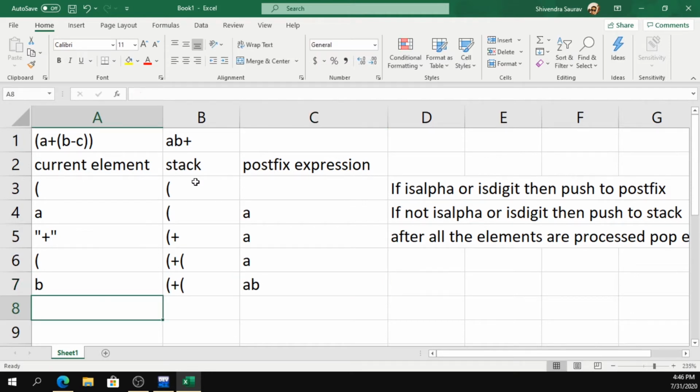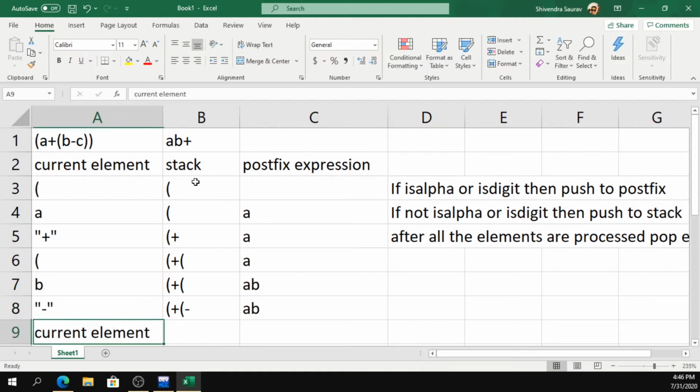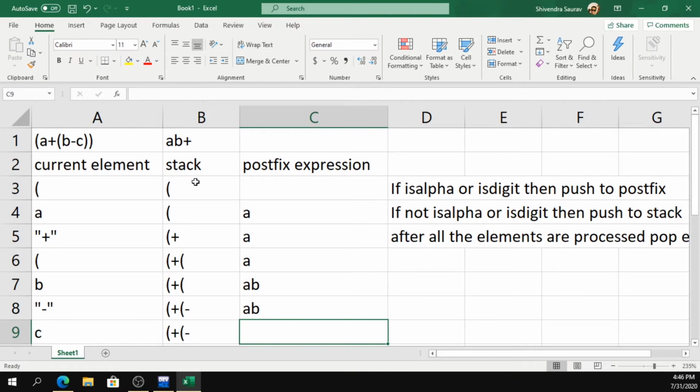Next we've got minus, so let's add a minus sign right here, and it's going to get pushed to the stack: a plus, a bracket and minus, and our postfix expression remains the same. And then we've got c. It does not get pushed to the stack because it's an alphabet, and our postfix expression becomes a b c.